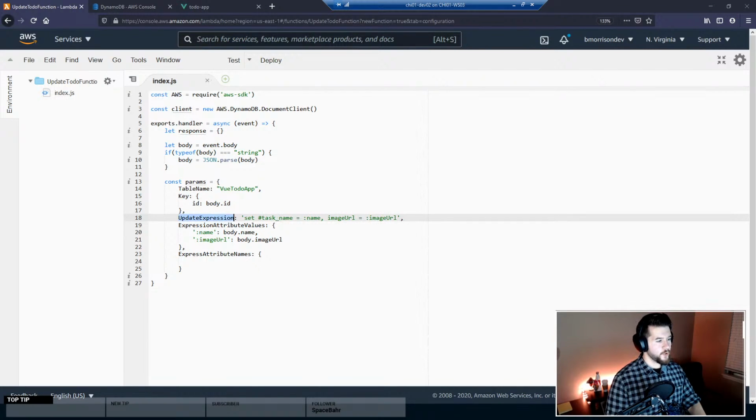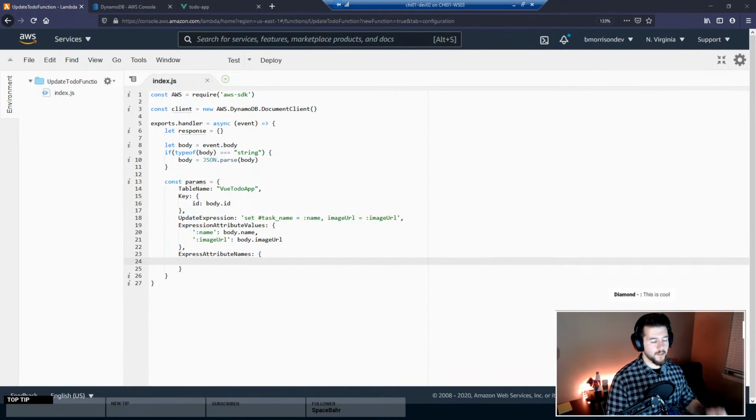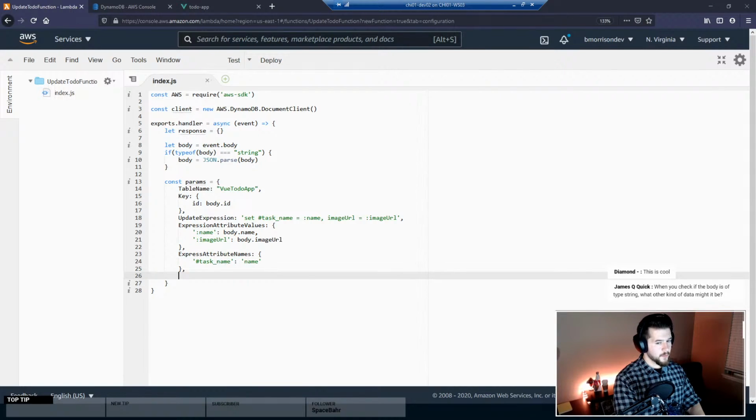Update expression. So you could write some simple function that extracts the data out of your object that you're trying to save and then builds all this for you. We're just doing it manually for the sake of the demonstration. And then we're going to do a quote and then that hashtag task underscore name, and we're going to set that to the actual name of the column, which is name. And then finally, the last thing we're going to do is set the return value. So return values, and we're going to pass in updated underscore new.